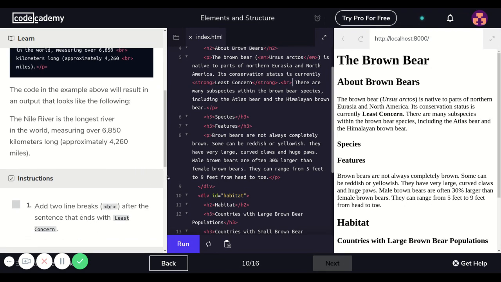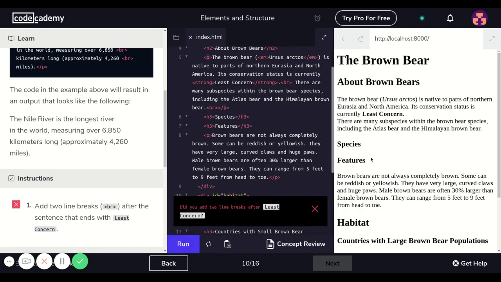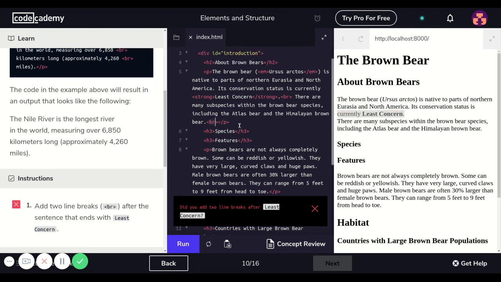Add 2 line breaks. Let's put it right here. Oh, see, it breaks the line, so it goes down. So what if I put it here again? What if it looks like that? Did you add after these? Okay, yeah.